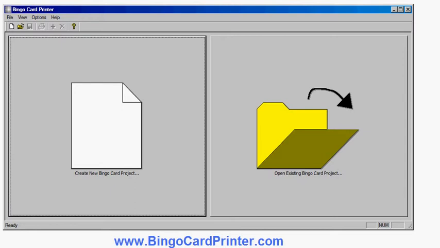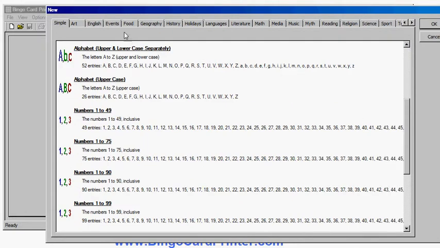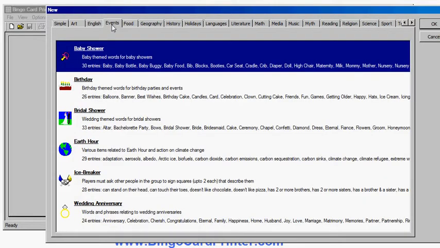I click create new bingo card project, and I have a choice of what kind of bingo cards I'd like to create. I can start with a blank bingo card, enter my own words, or use standard bingo cards with alphabet or numbers. I can choose different topics here, like events, which includes baby showers, birthdays, bridal showers, holidays, which include bingo themed around Christmas or Halloween, school subjects, languages, maths, and so on.